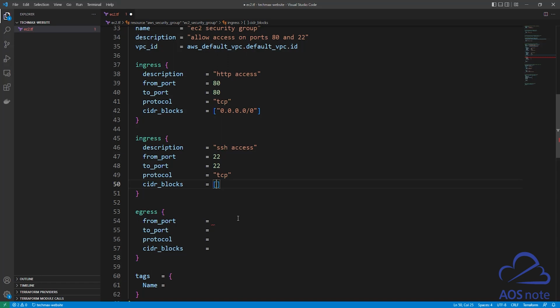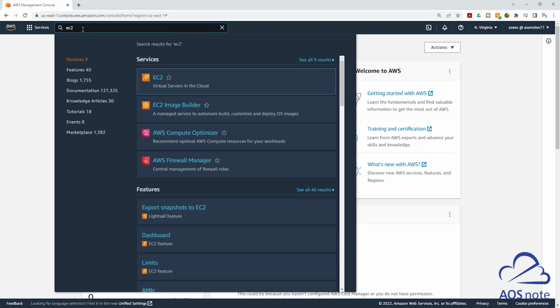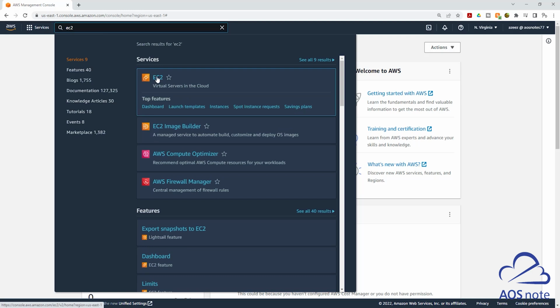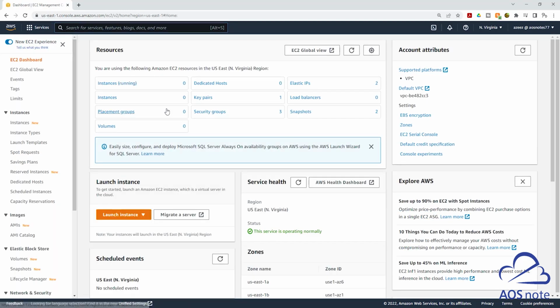Remember, anytime you open SSH port, you should always limit it to your IP address. So what I want you to do is enter your IP address here. If you don't know how to get your IP address, I'll show you a quick way to get it. Go to the Management Console. In the Management Console, type EC2 in the search box and select EC2 under Services. On the EC2 Management Console, launch a new EC2 instance. Click Launch Instance and click Launch Instance again.